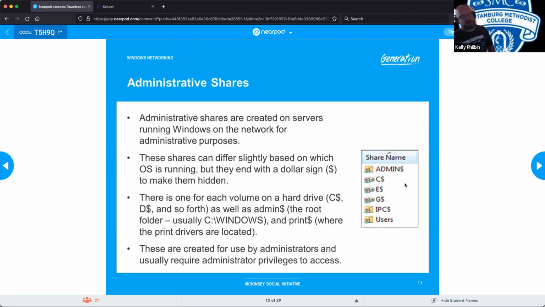And typically each volume that you create, we'll get into volumes when we talk about implementing hard drives this afternoon. So you would have like your C$, your D$, depending on your volumes and what you name them. And they are created for use by administrators and usually require your administrative privileges to be able to access them.